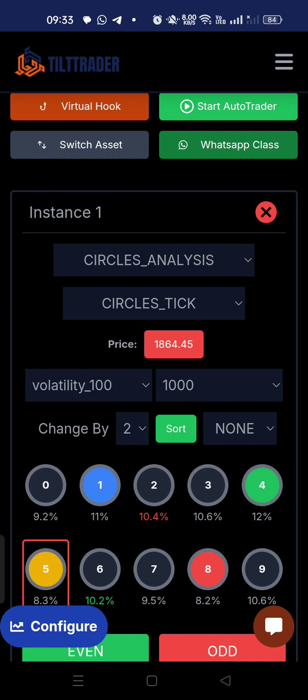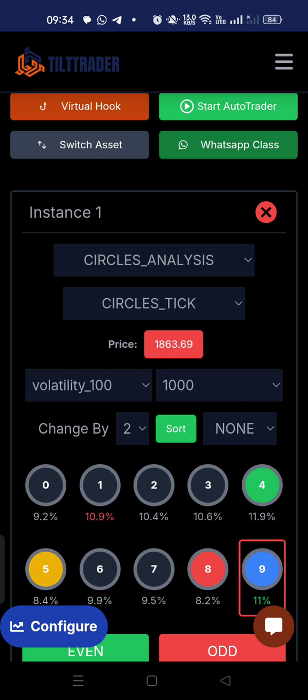Once you log in and go to the analysis tool, the first one we have is the virtual hook. What the virtual hook does is that when you're on your live account, you set up your virtual account to run behind the scenes. Once you activate it, it will take trades not on your real account but on your virtual account, until the conditions for the losses that you have set are met. That's when it will switch to your live account.